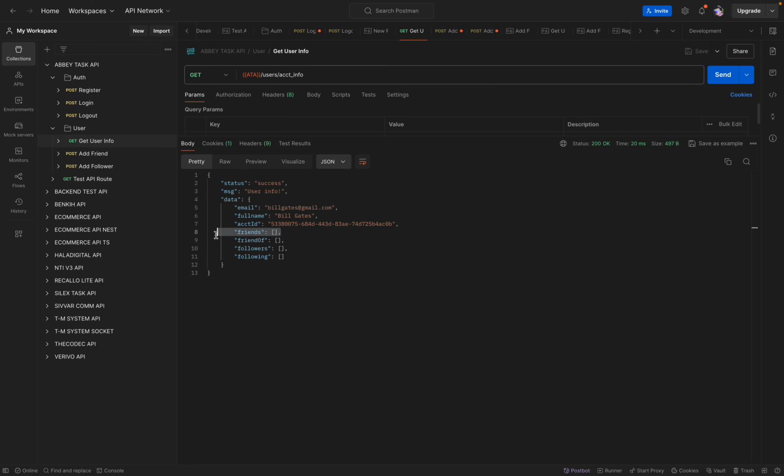His friends currently is empty. Friends of those who are friends of him, followers, those who are following, and those who are following him. So this is how I sort of arrange the relationship between the user, friends, and followers. So Bill Gates has been registered, and we can see that his friends and data are all empty.